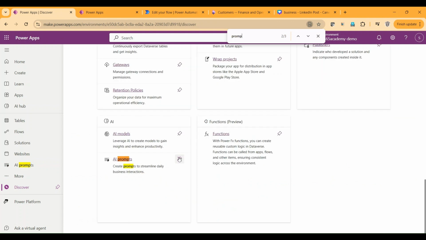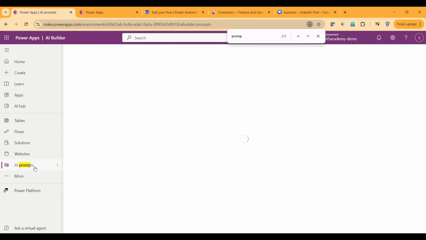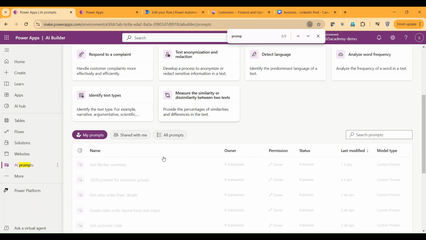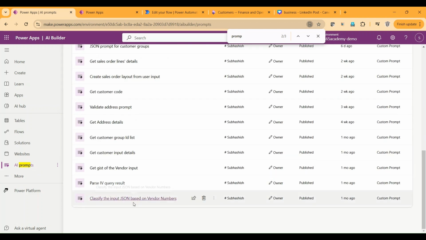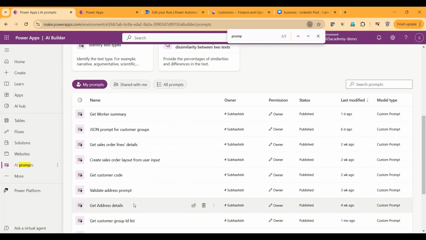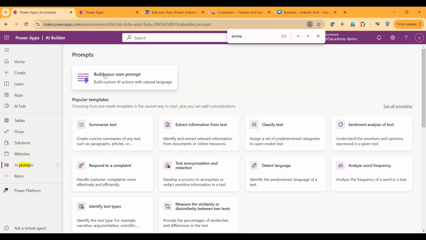So you see AI prompts, I've pinned it already, so that's why it is asking if you want to unpin it. So I'm not doing anything. So if you have already pinned it, it will start showing itself on the left hand side of the panel. So I'm clicking on AI prompts, and you'd see I have already created a lot of prompts, as you can see, depending on what I wanted to do. So let me create a prompt quickly for you.